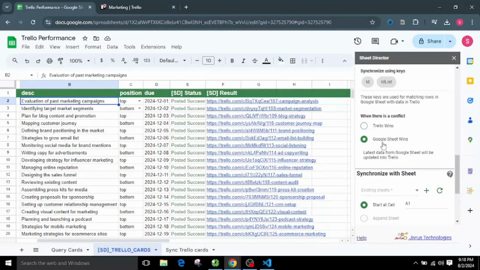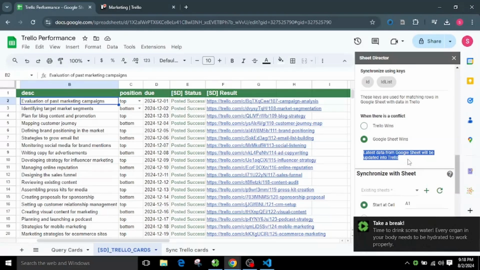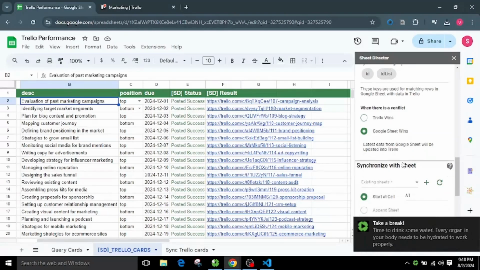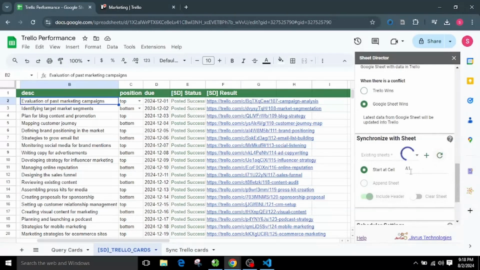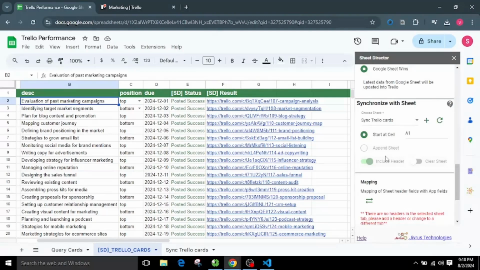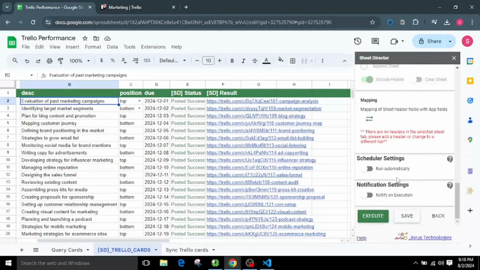On the other hand, in the Google Sheet wins, the most recent data from Google Sheets will overwrite and update the corresponding data in Trello. First, let me choose Google Sheet wins. Regarding the synchronization sheet, I will opt for the Sync Trello Cards sheet tab, and by default, it will begin from cell A1. After configuring the service, let us execute by clicking on the Execute button.